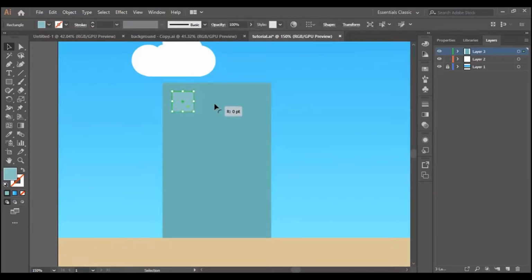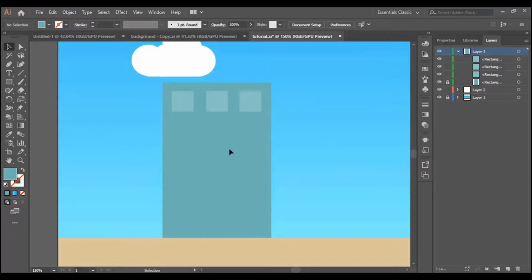Then I hold the Alt button and I drag it to duplicate it like this. Again, I duplicate it one more time. Perfect. Now I lock this layer.